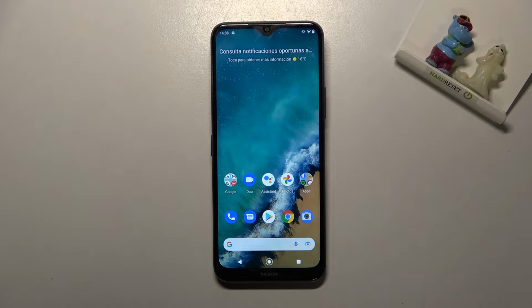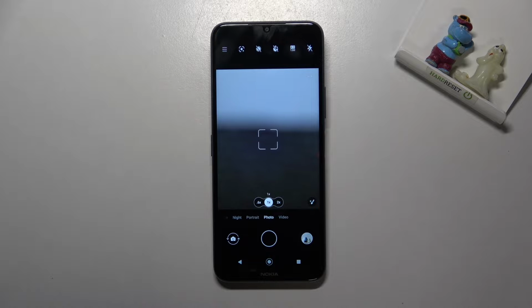Welcome, here I've got Nokia G50 5G and let me show you how to turn on and off the camera grid lines at this device. So let's start by tapping on camera button to open it, and for now we are on standard photo mode.